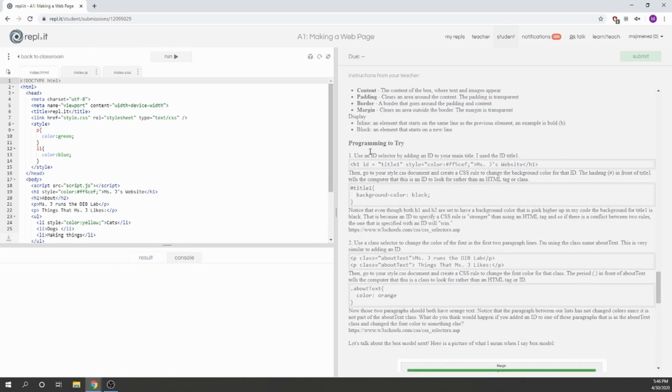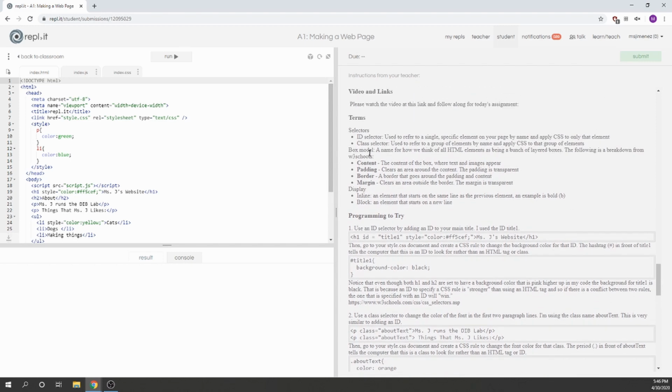And the first thing we're going to do is use something called an ID. So an ID selector is basically a way in CSS of referring to a single specific element on your page by name, so that you can apply CSS to just that one item.